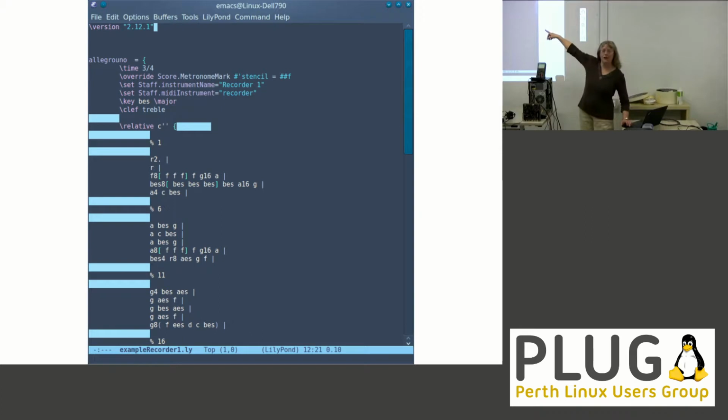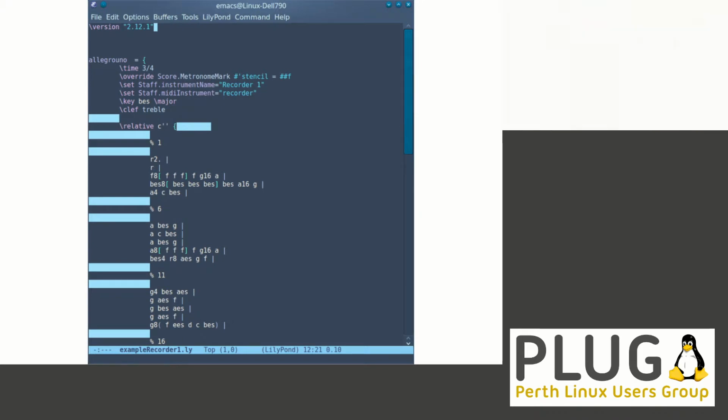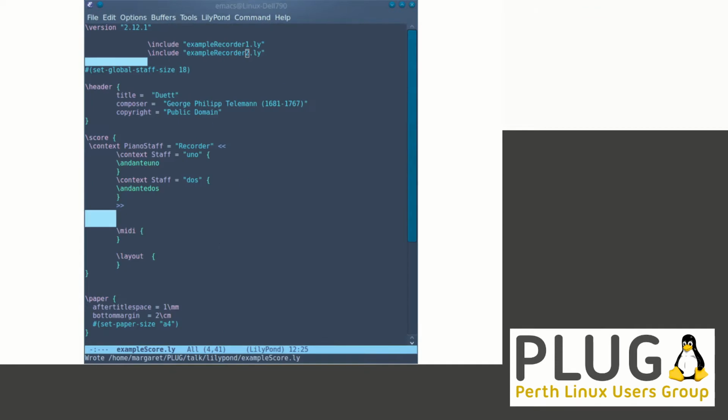In the first file, you say effectively which part is it, and in here you refer to it. I've also put in there MIDI to say I would like a MIDI file as well, and then there's just a little bit of formatting at the bottom, the paper size, the margins, and things like that.